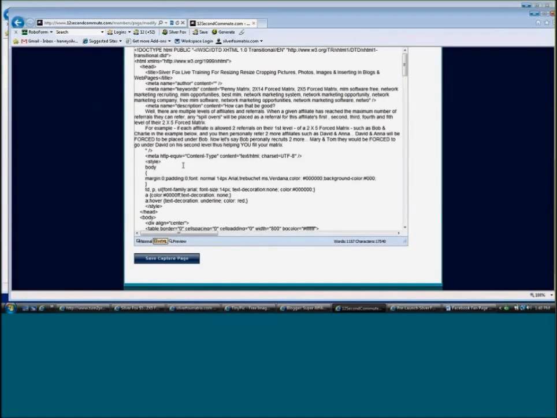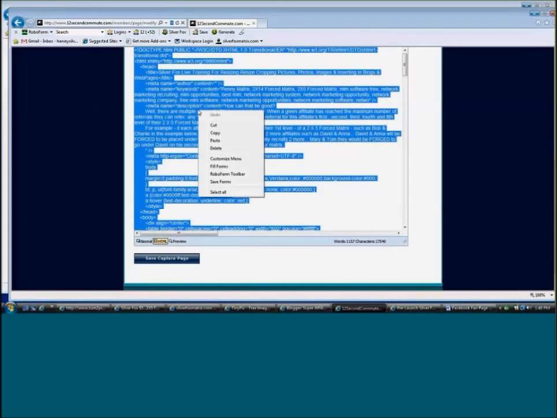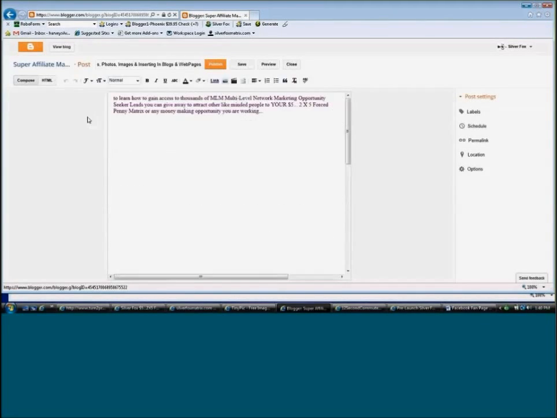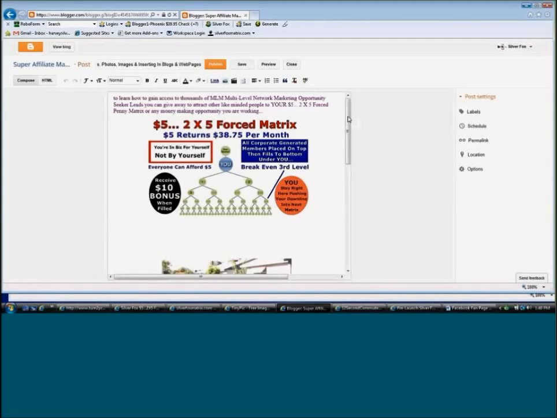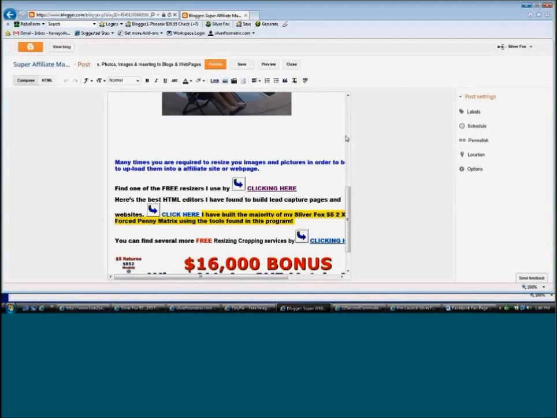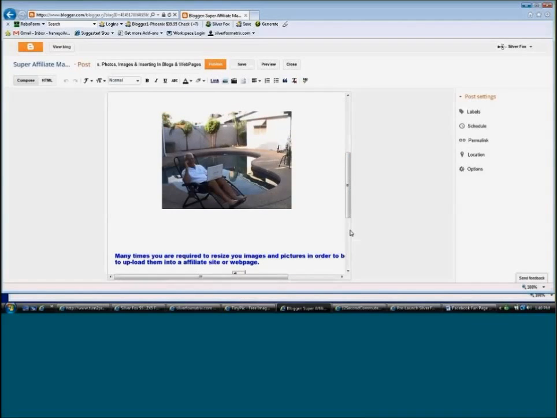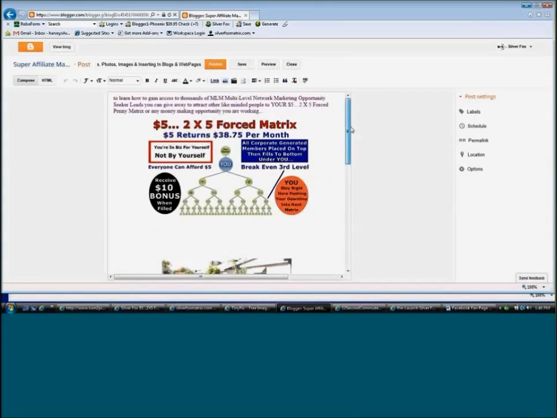Put my cursor in the middle. Doesn't make any difference where the cursor is at. Control A. Copy. Go back to my blog. And I'm going to paste. And guess what I have, gang? Let's see what I got here. Just got to make sure I copied everything here. Okay, it's got chopped off.